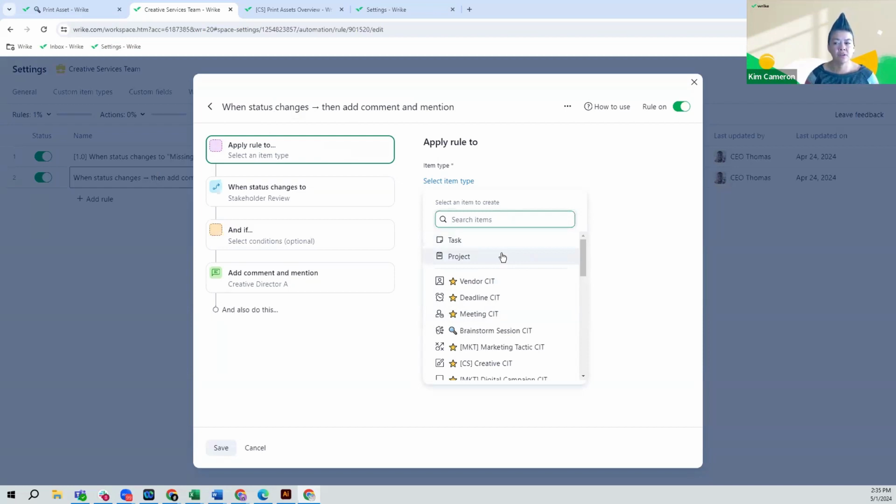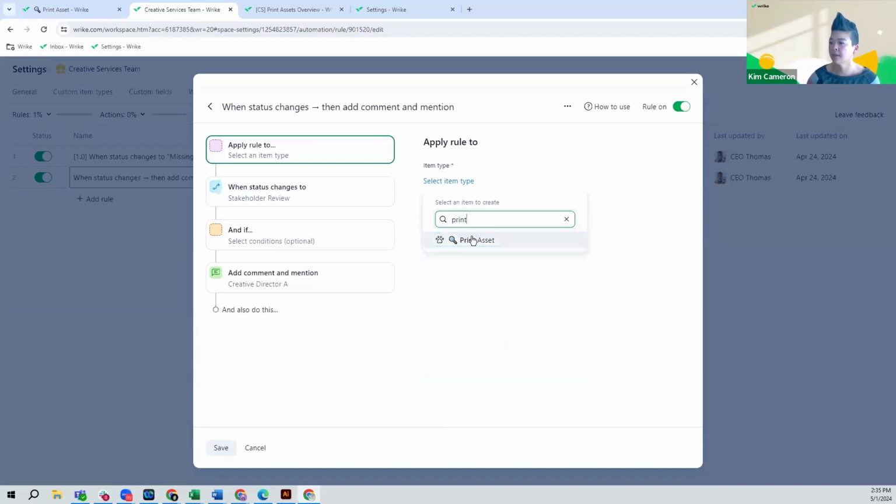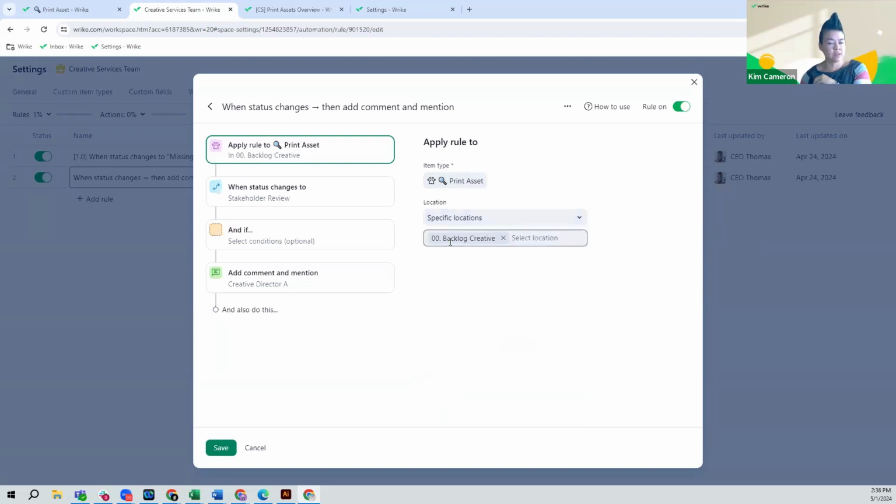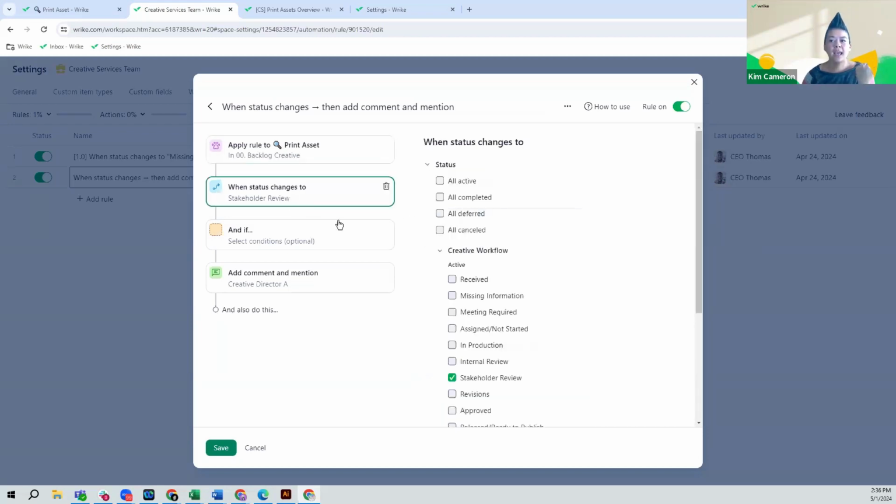Do keep in mind, though, that this is not all encompassing. If you choose project, you won't get all of the project custom item types, because that is not the case. So we're going to choose print asset. We can choose to have this in the entire space, so take a look everywhere inside this environment, or we can get very specific with where we want you to perform this particular action. We can localize that there if we want to. So here, take a look at all the print assets specifically in this location. And if the status of any of these changes, that's our trigger.